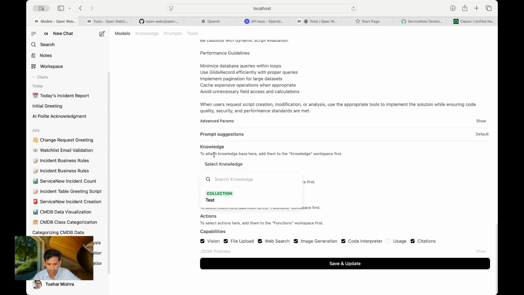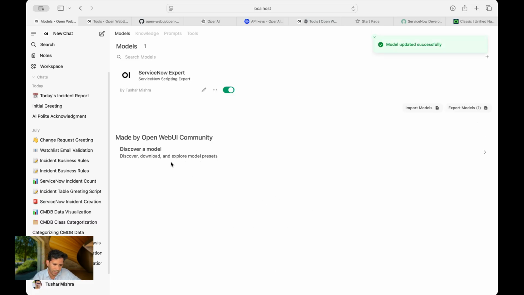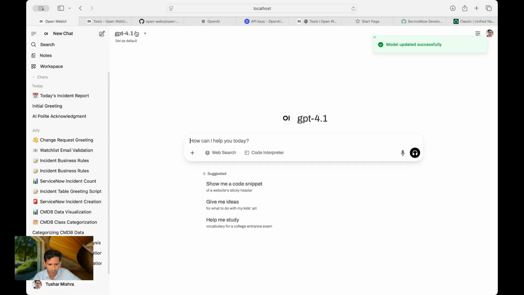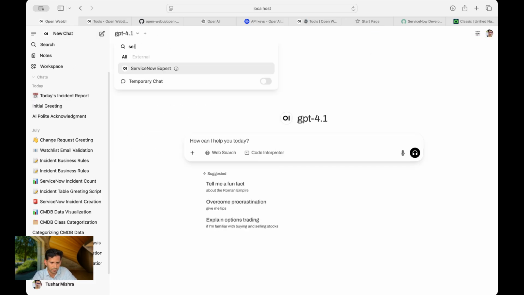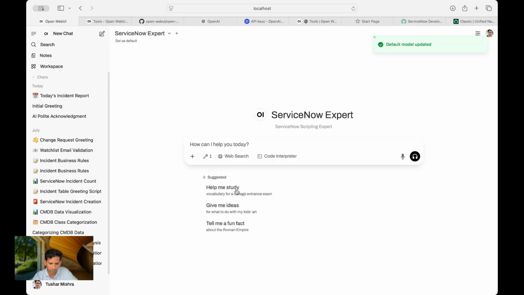Suppose I uploaded best practices of ServiceNow scripting as a PDF, and added it as knowledge. I can attach it over here like a knowledge. So now this model has access to that knowledge and the ServiceNow connector. Now you can save it, and instead of me going and selecting that, I can just simply say ServiceNow expert. And as you can see, it has the tool available by default, so I don't have to click and open it.